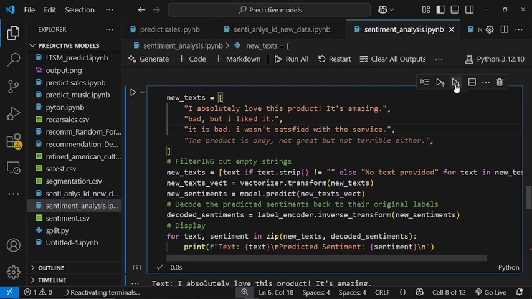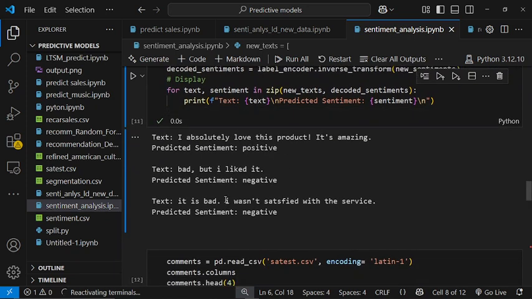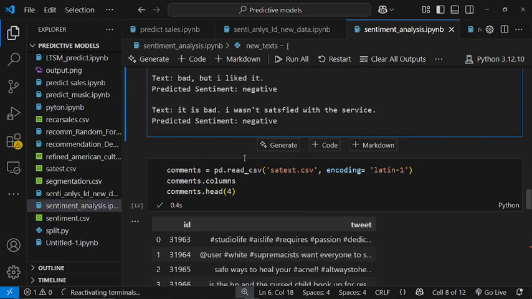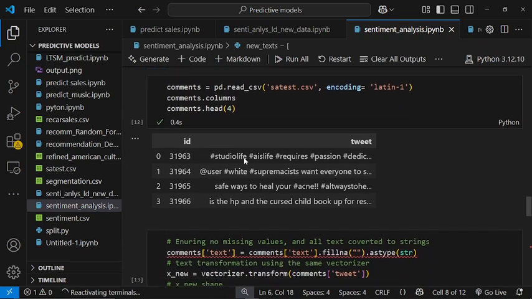Let's see the output. We run our code. You see, our model is right. We said it is bad, I wasn't satisfied with the service, and the prediction is negative. So we have already trained our model, and it has learned the patterns and the relationship between our data, the text, and the sentiment, and it can now predict on its own the emotional tone of the text.